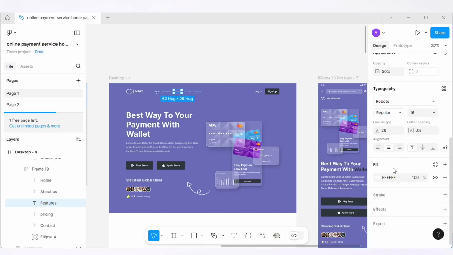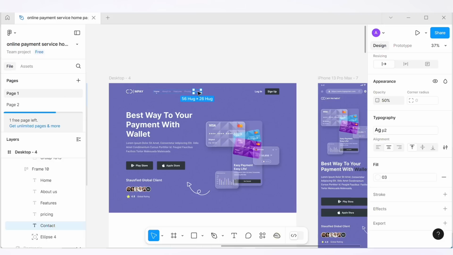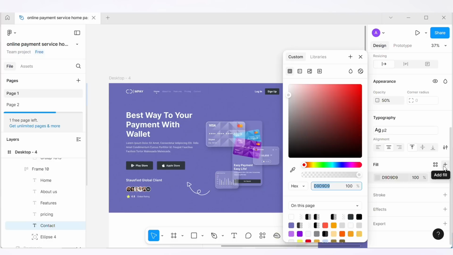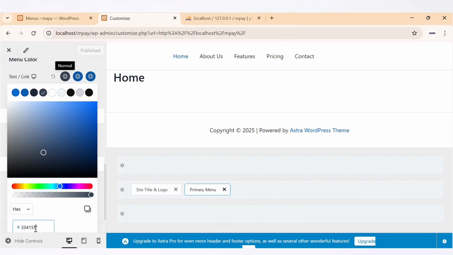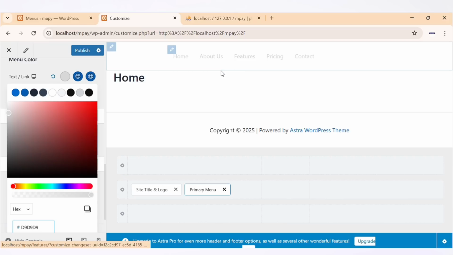Okay, let's see, select one of these. Fill. You see that this is the color they used here. So either you copy it, or okay, let me just copy this and go back to our design. So I'll just paste the color here, so we have that particular grayish color.